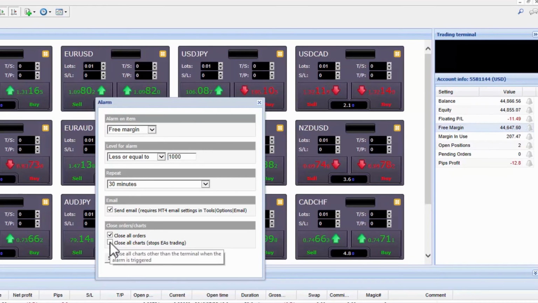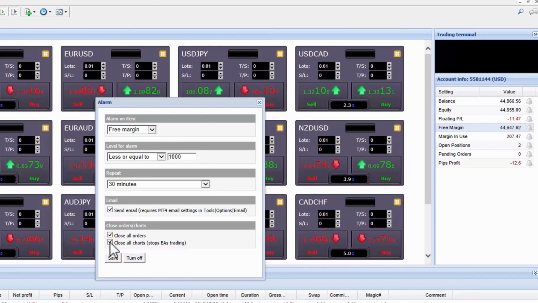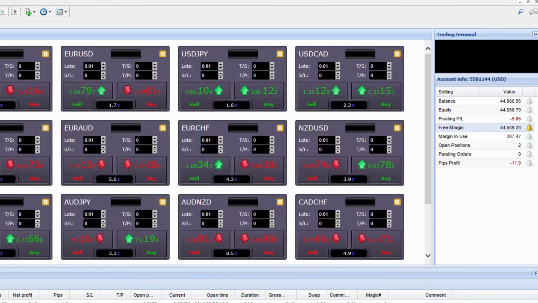An alarm can also be set to close all charts. This option closes all charts in MT4 apart from the chart the trade terminal is on, thus shutting down any automated trading systems which are running on other charts. When alarm settings are saved, the bell icon changes to yellow. If an alarm is then subsequently triggered, the icon changes to red.